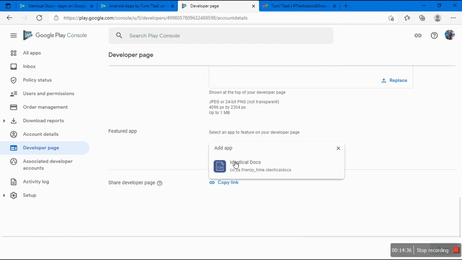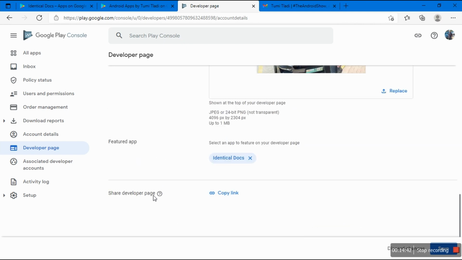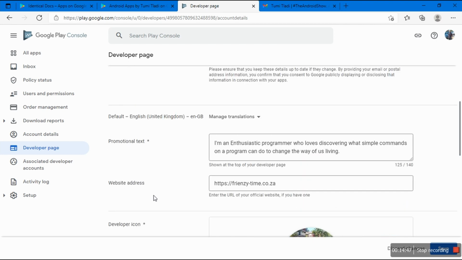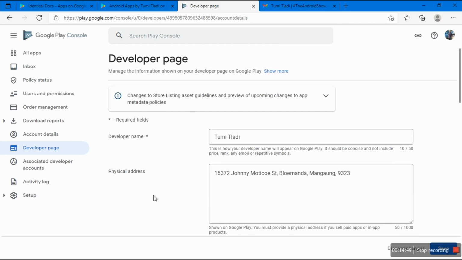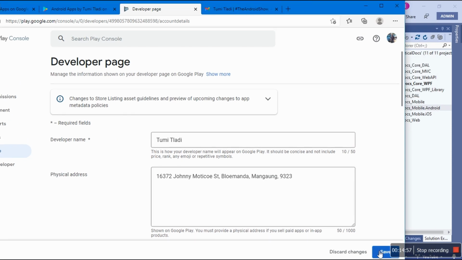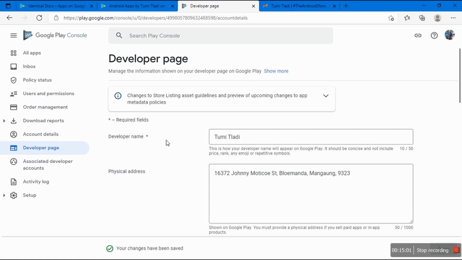Okay, this one I can do. Yes, my app. Why did I not do this? I can also share my developer page somewhere else. So yeah, this is basically information about me. So let me just get access to that. Save. There we go. Cool.